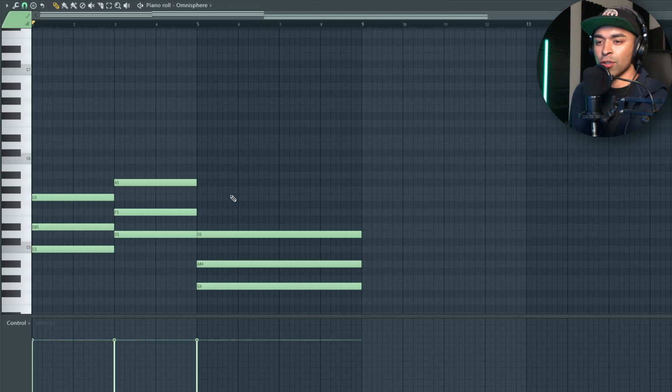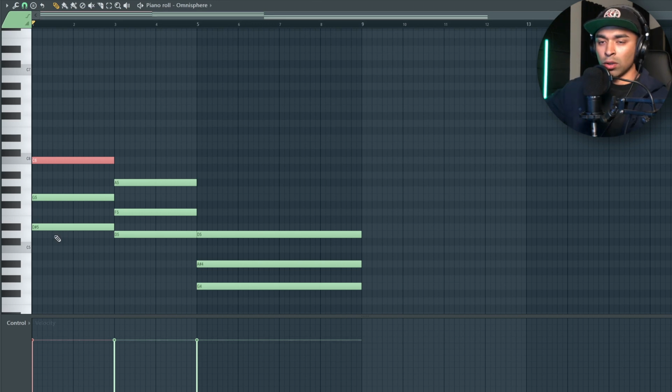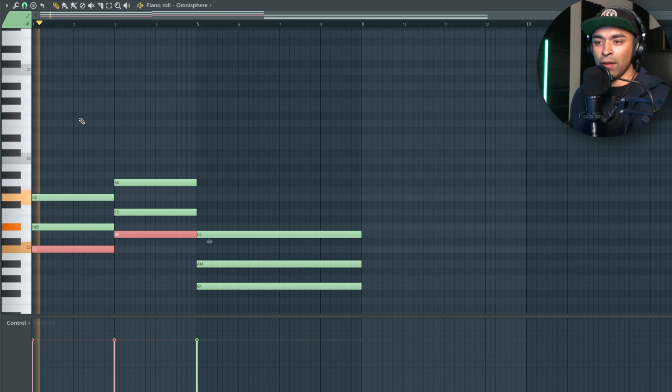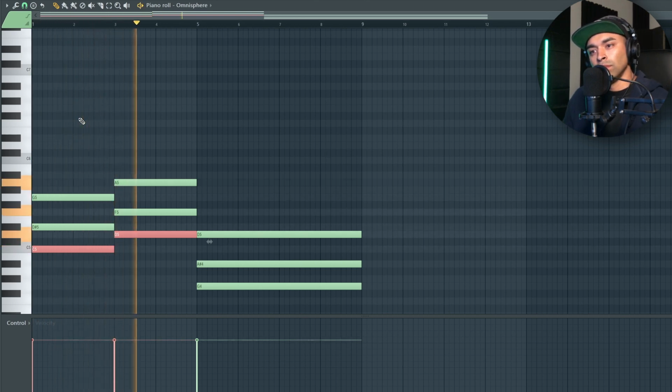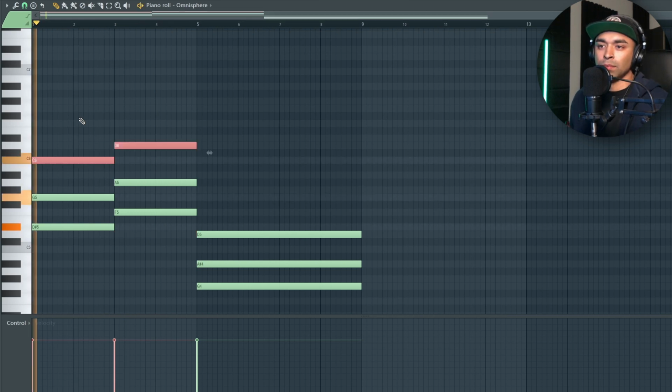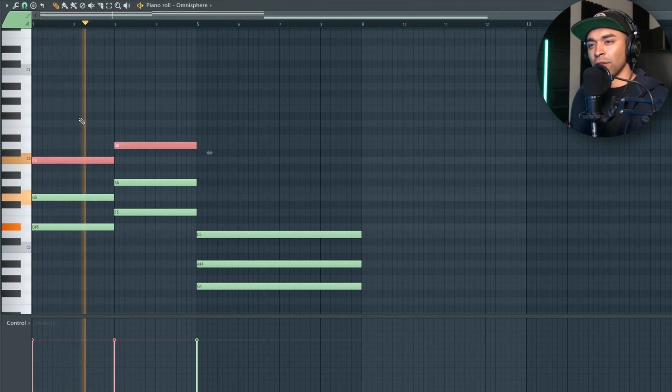So basically an inversion is when you grab the bottom note and you pitch it up an octave, and the second note on the chord would basically be the bottom note on the chord. If we have these like this, just a regular triad, you can pitch them up and just get a different sound for it.